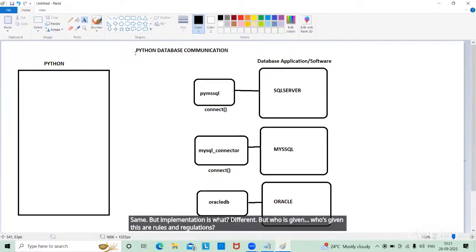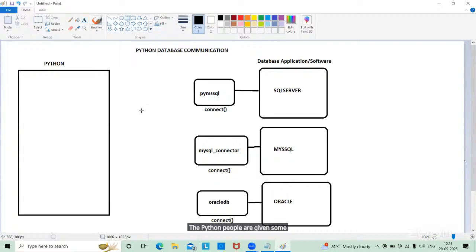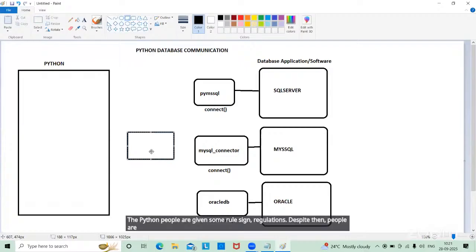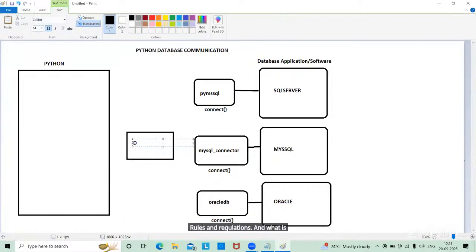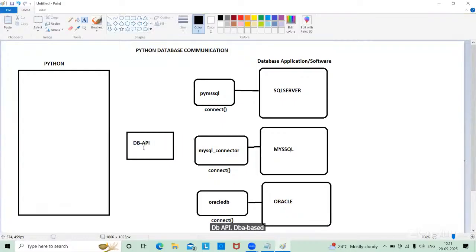The Python people have given some rules and regulations. And what are those rules? You call it the DB API. DB API stands for database API.